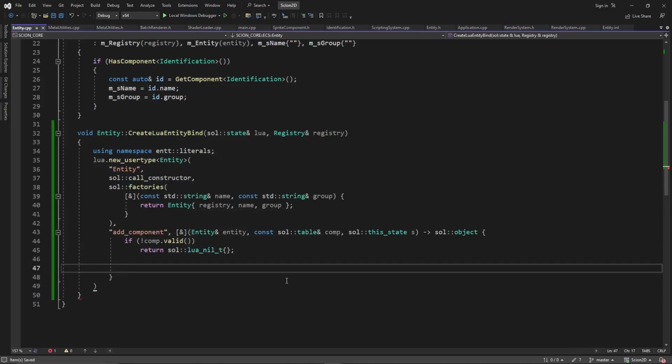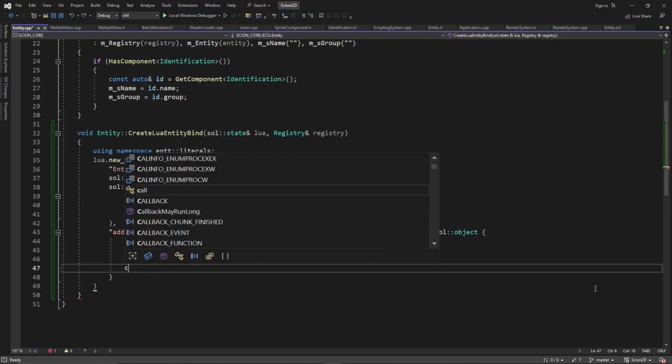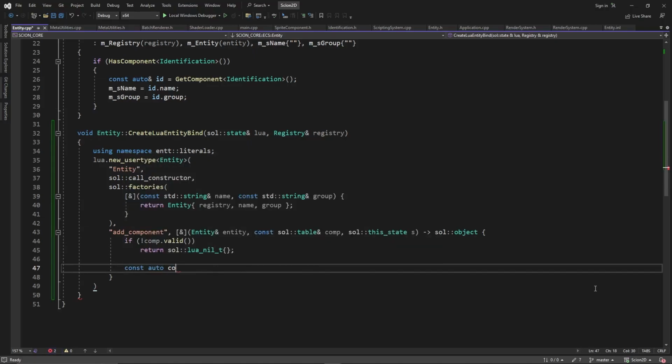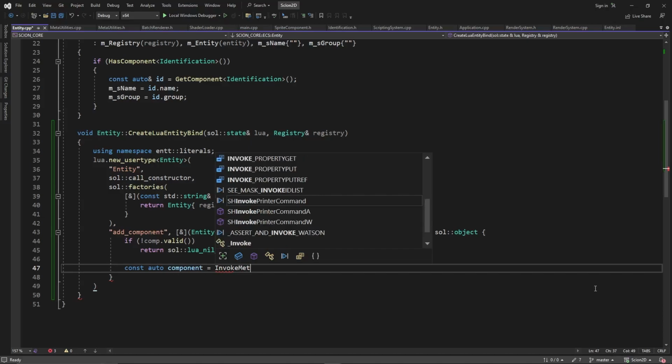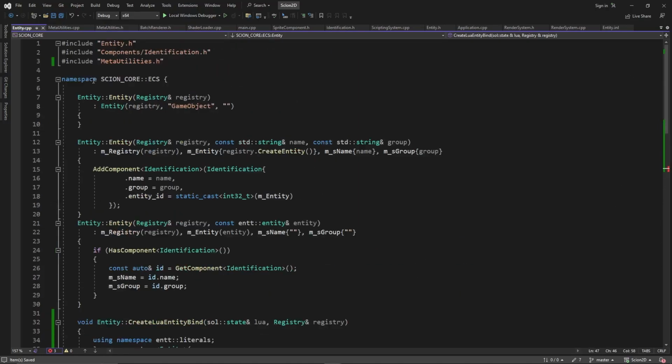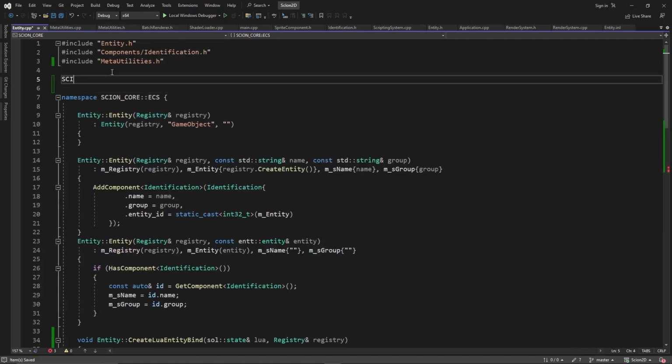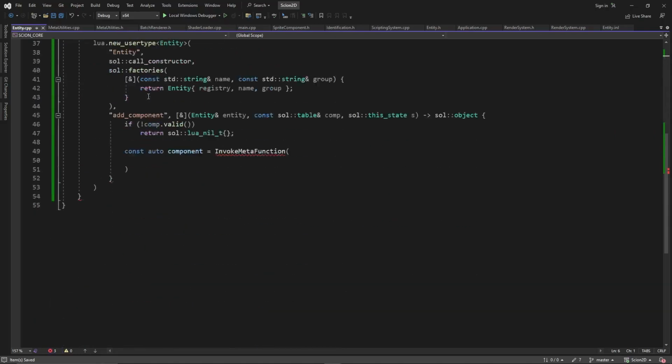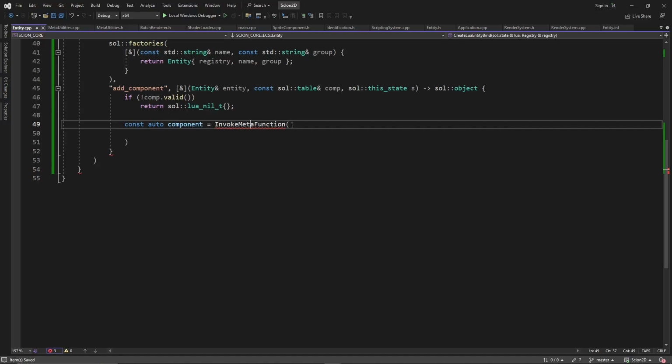All right, and then now we want to actually try to invoke our meta function for add component. So here we're going to go const auto is equal to invoke meta function. Oh yes, it's because I put it under the Scion core utils, I believe. Yep. And we're going to say using namespace, and then we'll go back in here, meta function. Cool.